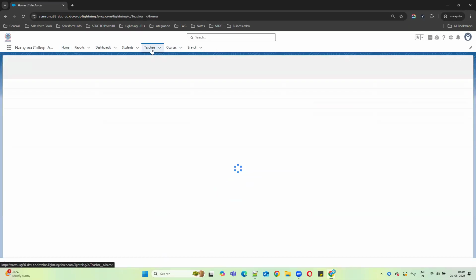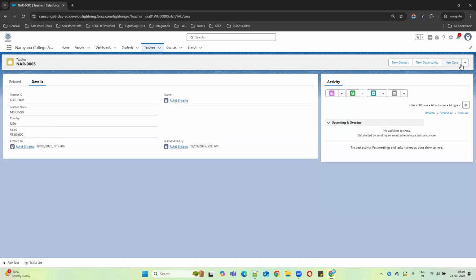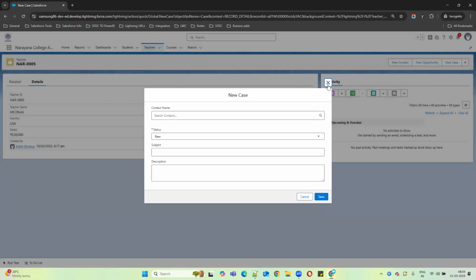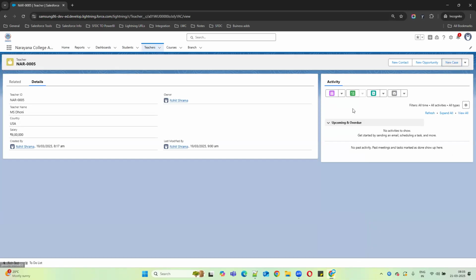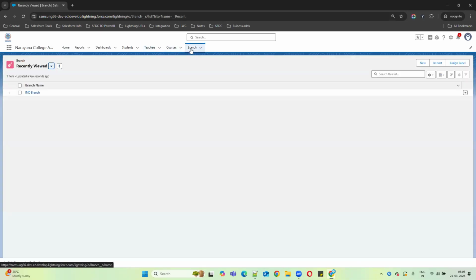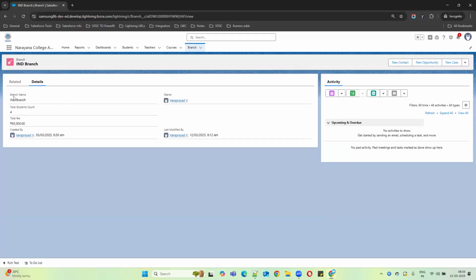So we'll go to the teachers. I want to edit any one record. Is it possible or not possible? Can I edit? Delete? Can I edit? Delete? No, sir. Why? Why am I not able to edit and delete? Because Rohit Sharma doesn't have access at the profile level, right? So there is no edit, there is no delete.